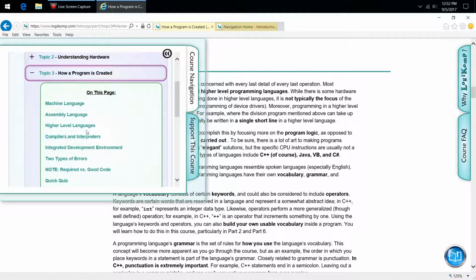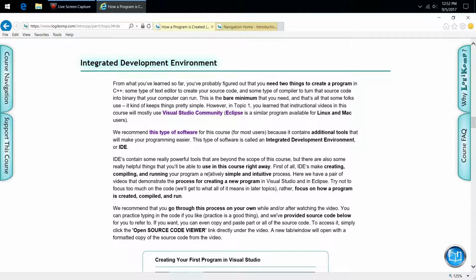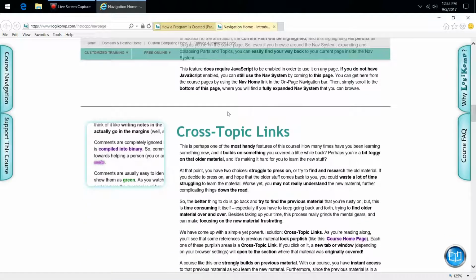So we're in topic 3. Let's say, oh, nope, that's the wrong thing. So you can navigate on a particular page, because these can get kind of lengthy. So we've clicked on integrated development environment, and it went straight to it. There you go, went straight to it. So that's pretty nifty. All right, well, that's the next thing.